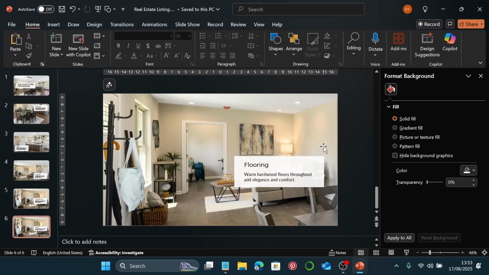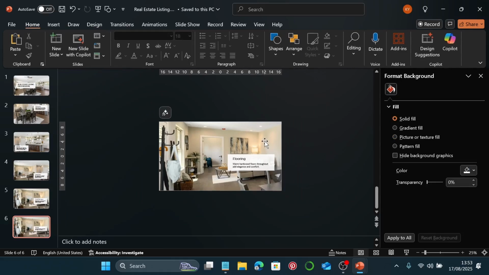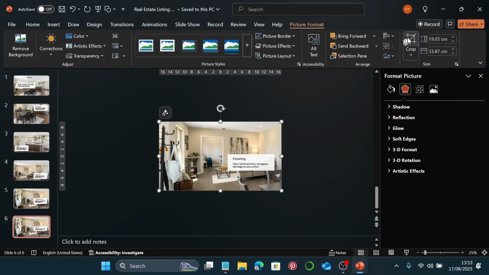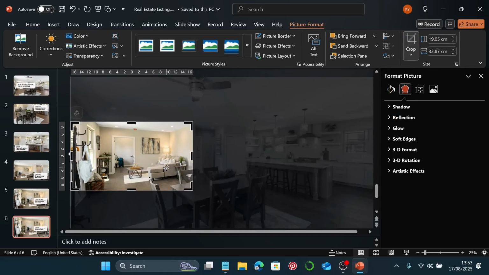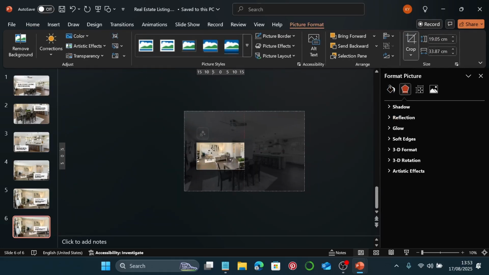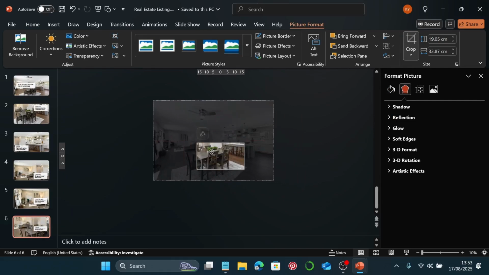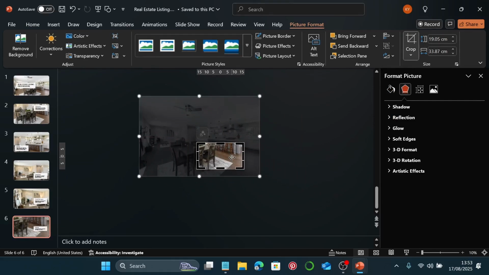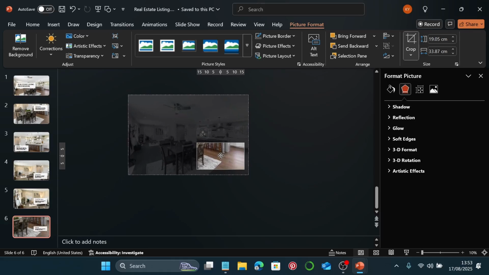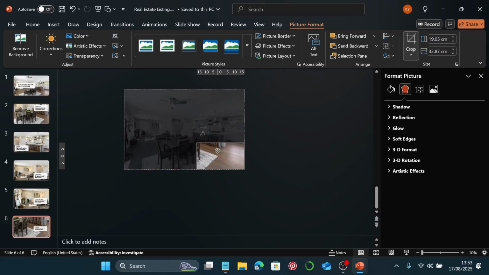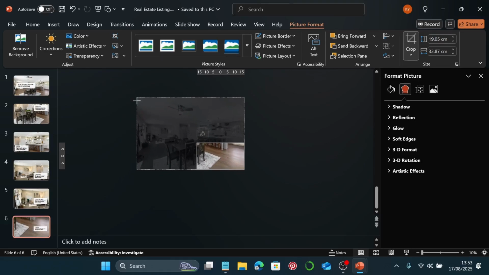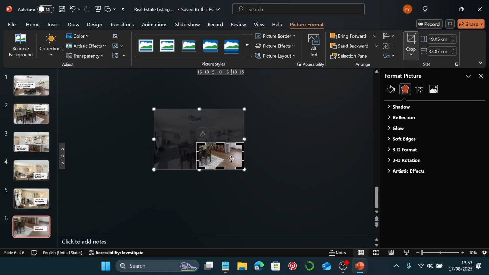Escape. Now let's zoom out, select the image, picture format, and then crop. Let me zoom out, sorry. I'm going to just move this image so the focus is now on the floor. I'm just going to bring it to this edge and reduce the size of this image. We don't need to focus on just the floor. And yeah, that looks fine.